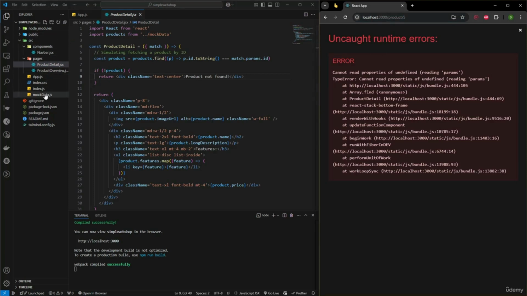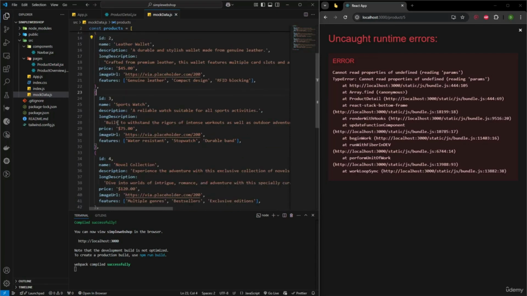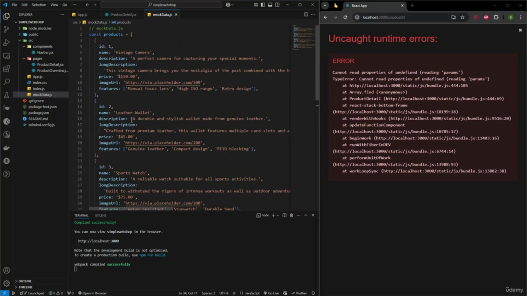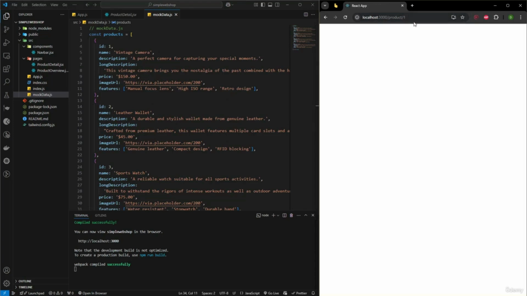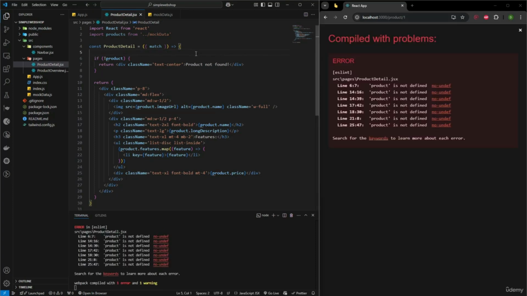Okay, let's look inside our mock data. We have product ID 1, 2, 3, and 4. We have no 5. If I go on, so let's first go on product 1. We have no error yet, but we also don't see any product details. So you can remove these first 2 lines here. And now we would like to access this product ID here. You can also remove this match here.